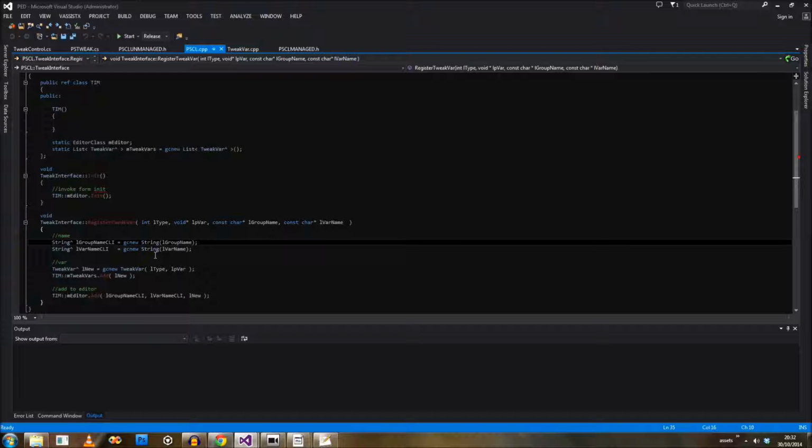The syntax is very similar, and it's annoying that you have to use it because I'm just constantly interacting between C++ and managed code, and it's annoying.